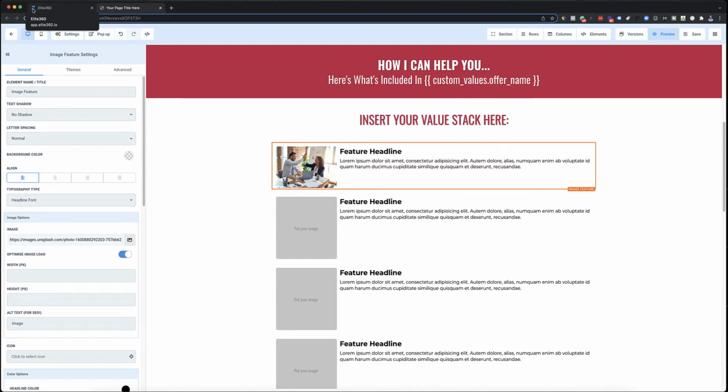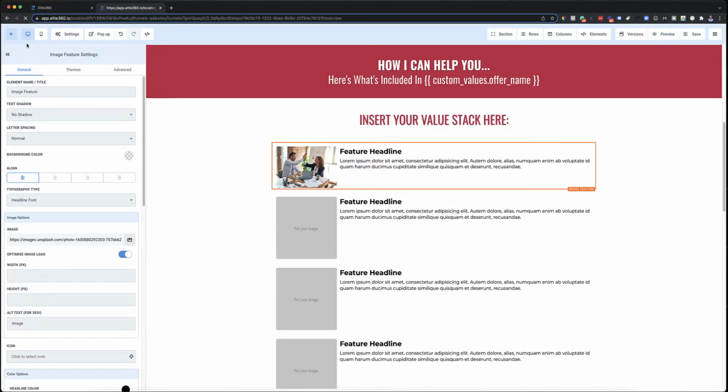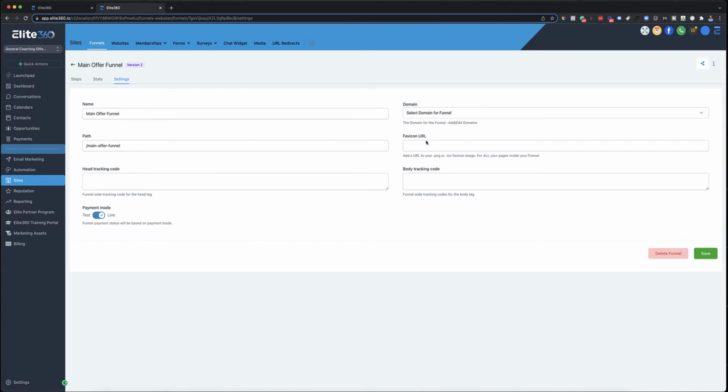You see how we have the E on the Elite360? There isn't one here because obviously this is a template, right? So if you were to go into your settings inside your funnel builder, click on settings, see this Favicon URL? You can add the URL there of your Favicon. And where do you get that? You can just upload it to your media.